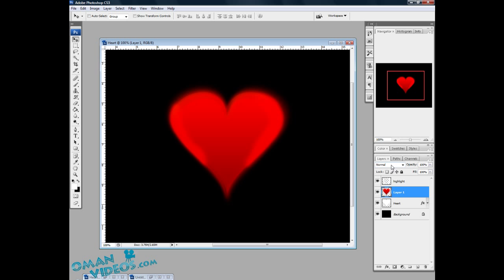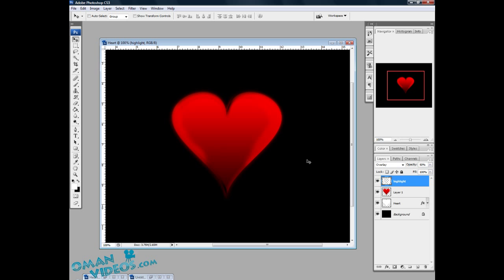Once you have done that, change this blending mode to linear burn, which would give you this effect. And let's make this back to 50%. It's making it too bright. Okay, once you have done that, let's call this heart burn. After that, let's create a new layer above all and call it shines.